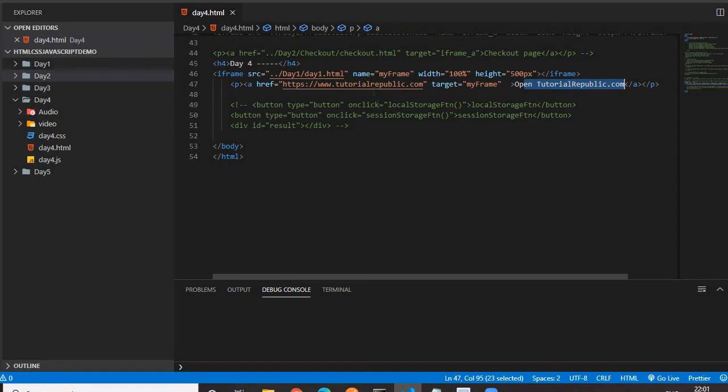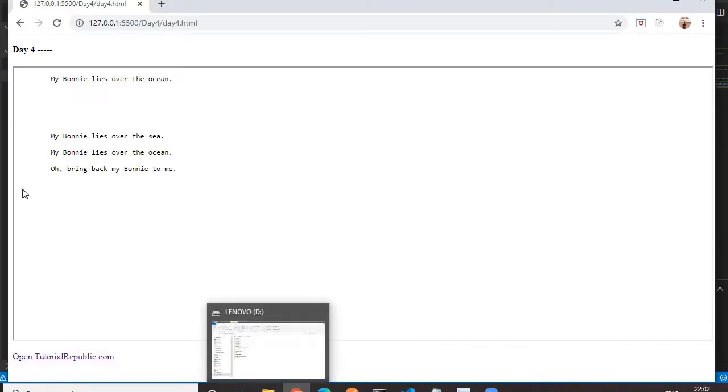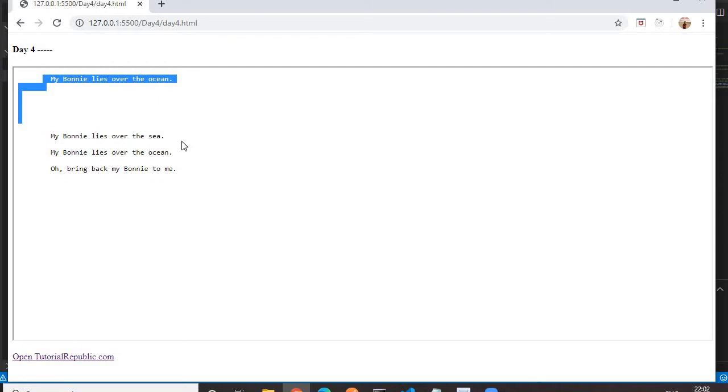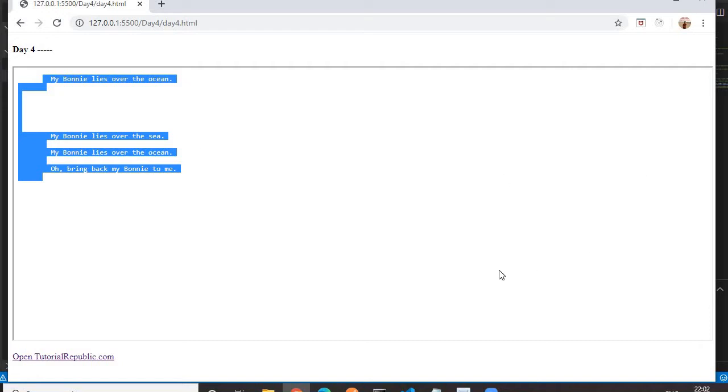And remember, tutorialrepublic.com is one of the best websites for learning HTML5. So I have taken this code from tutorialrepublic.com for reference. So let's see. See, this is my day1.html that is being displayed in the iframe. Using this border, this is the iframe.